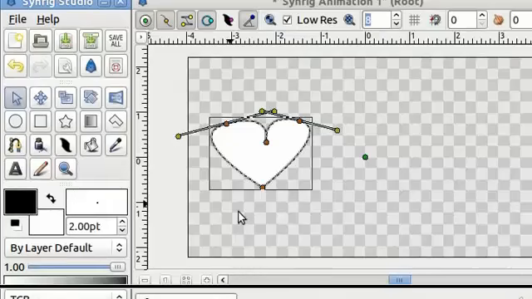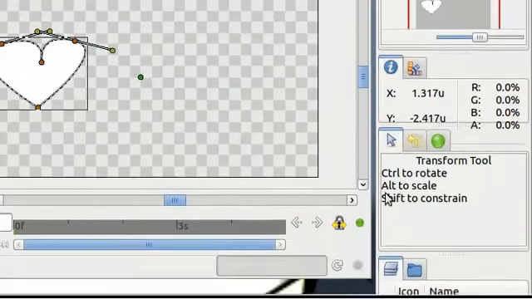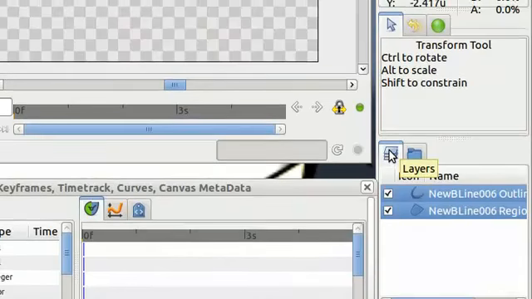Now in the Parameters dialog you should see a new beeline region and a new beeline outline. An outline is created by default for all beelines. This can be turned off in the tool options, and I'll show you how to do that in a second. Now an outline is available for all objects and can be set in the tool options. An outline is its own unique object but it is usually attached to another object.